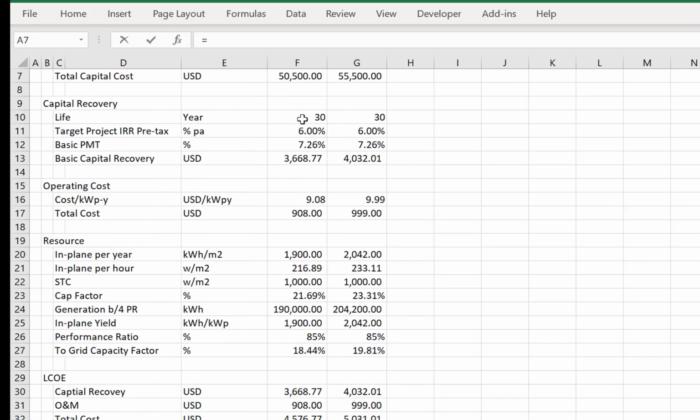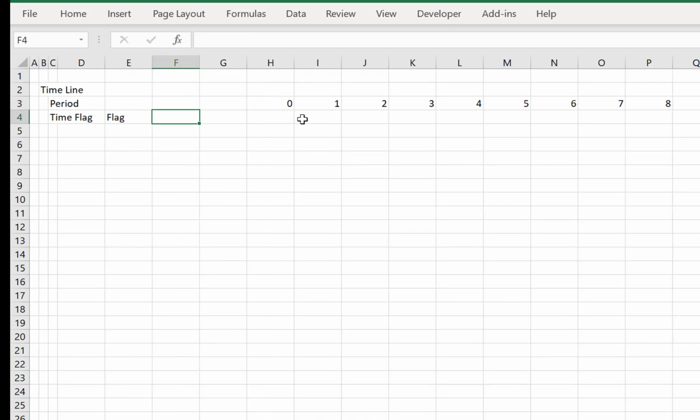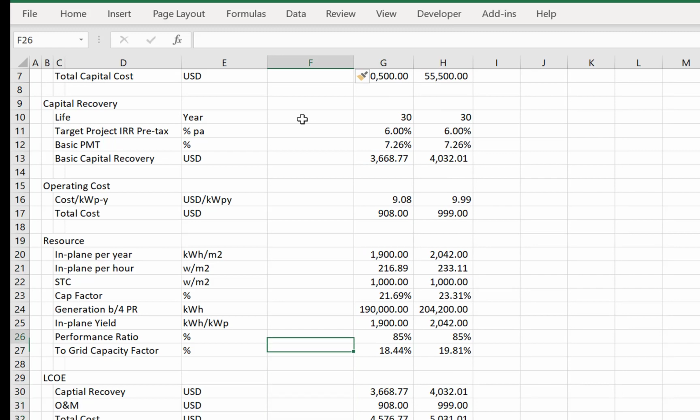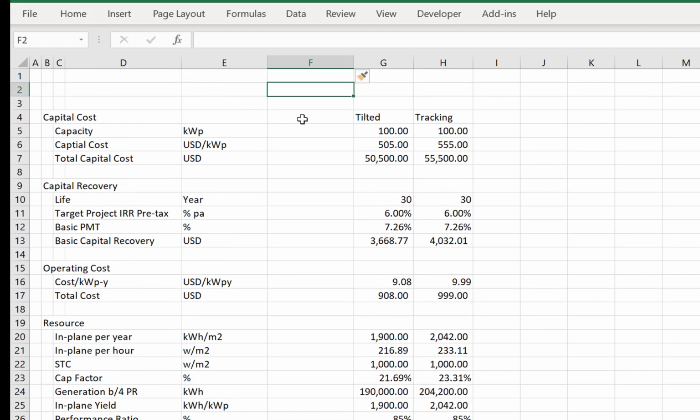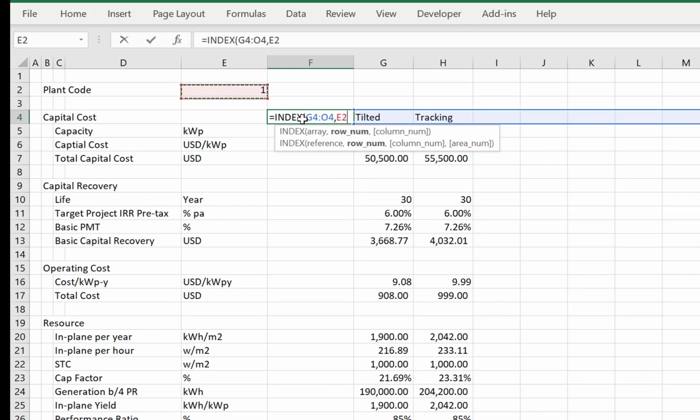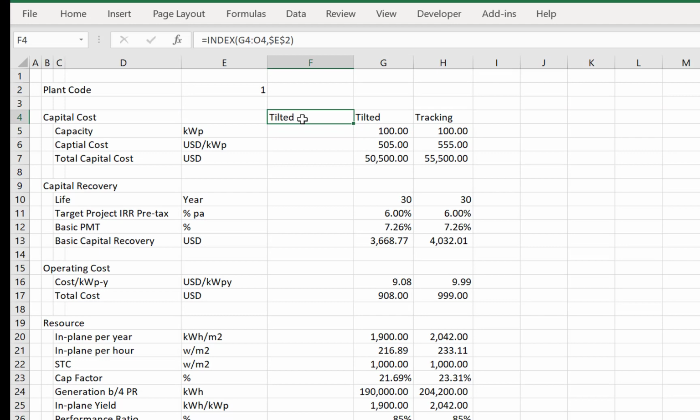And we'll put the life. Now, when we do this, why don't we also make it a little nicer so we can add as many technologies as we want. Let's put our plant code in here as a number 1, and we put equal index and select these, but we can select a whole bunch just in case we want to add wind projects and everything else.